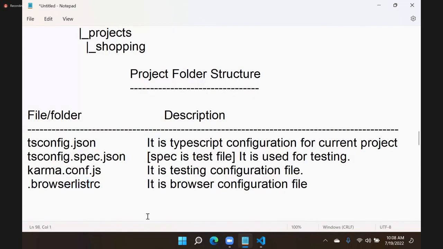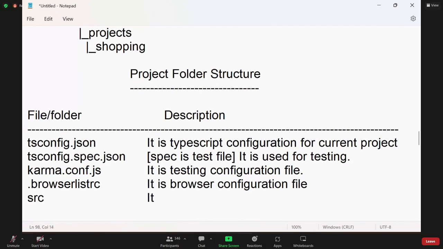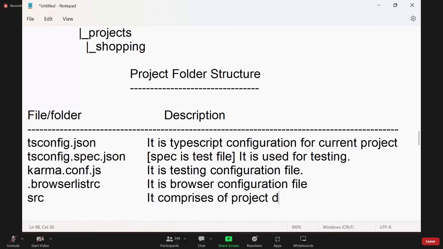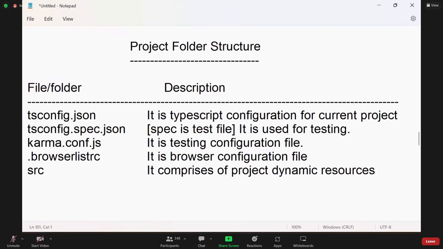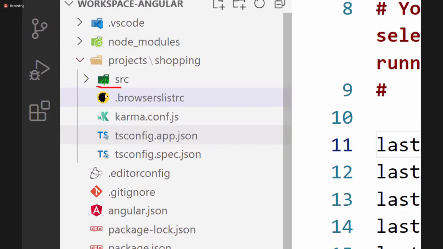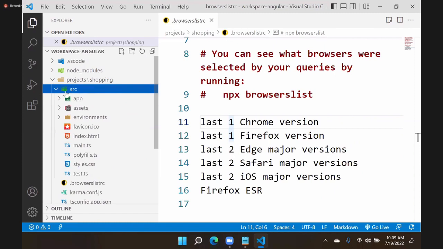This is another folder, SRC. And you know already, I told you now two folders, public and SRC. So SRC comprises of project sources, am I right? All project dynamic resources are kept in SRC. Actually, it is directly project resources. In that again, dynamic, static, classified. Project related resources are kept in SRC. You can see now when I go to this SRC, you can see some more files are there.